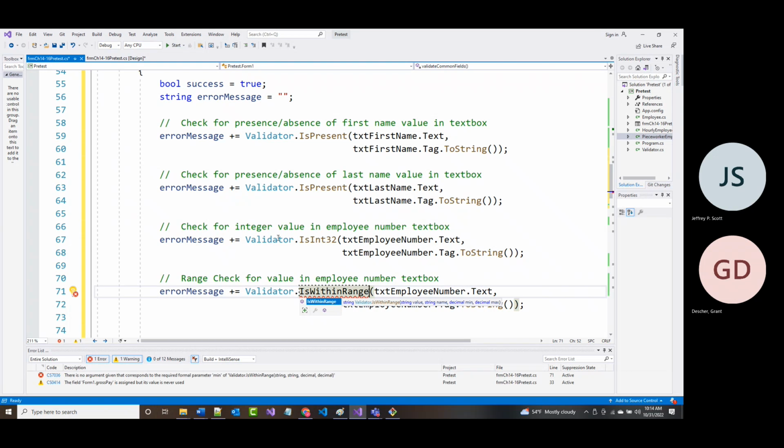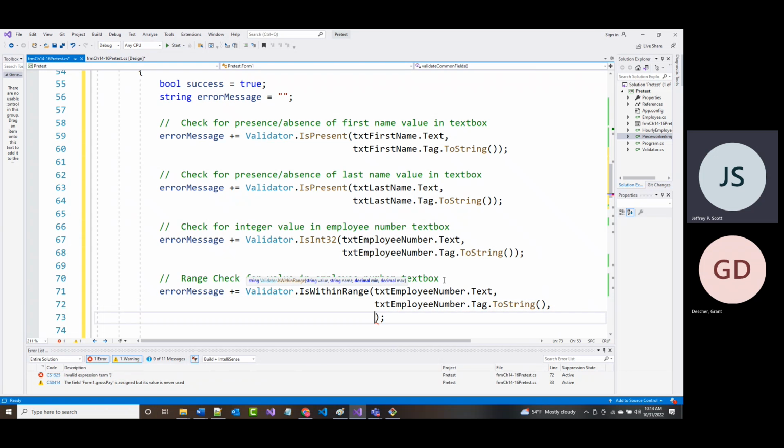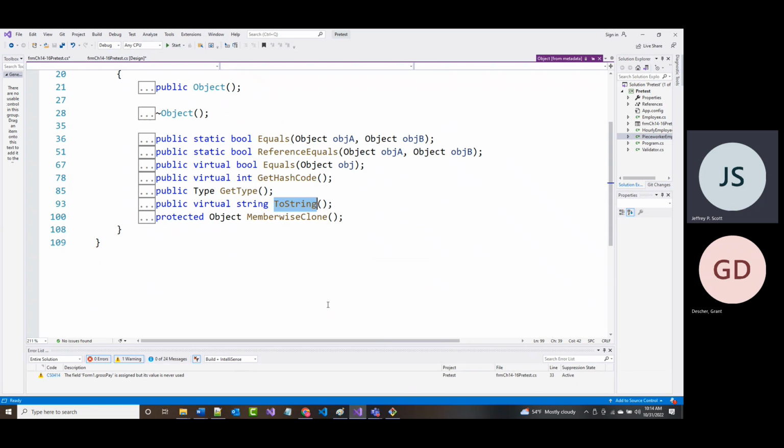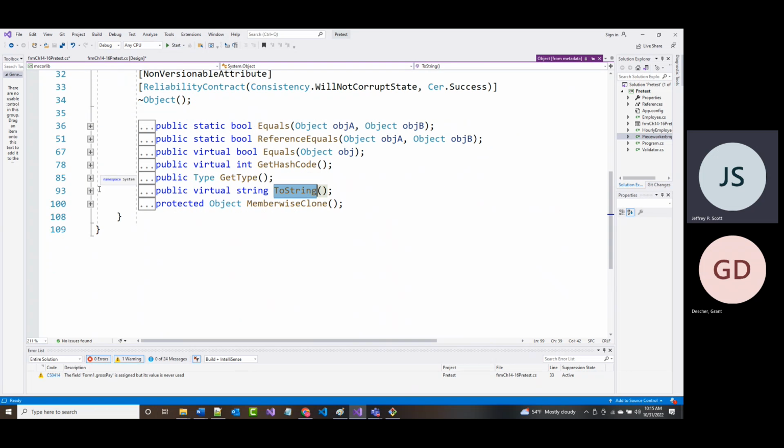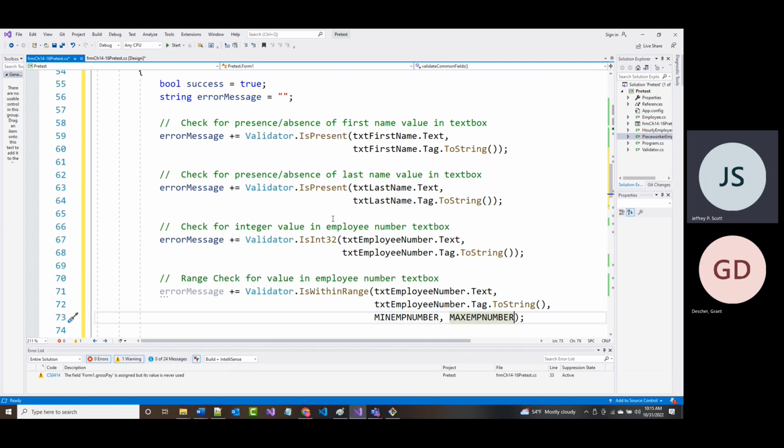And again, that is for the employee number. So that's good, but I'm getting the error because we need a minimum and a maximum. Well, we have those. We've got min emp number and we've got max emp number. So you notice all my errors have gone away. Well, now I've got a bunch of junk. Oh, it's because I opened up something else. There we go. All right.